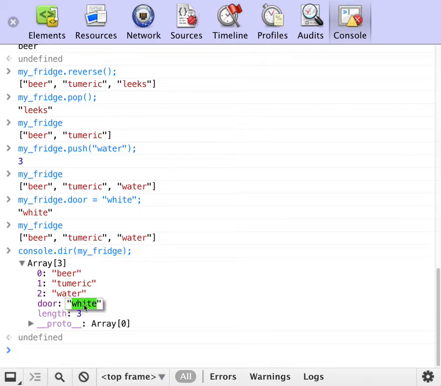The value of which is the word white. So that is basically objects. Objects are kind of like arrays, but they have more functionality. They allow you to set names and specific properties. So let's start with some objects.